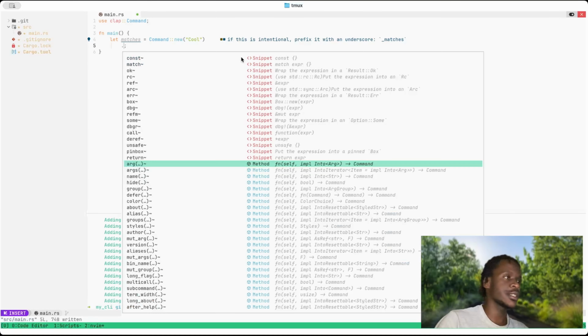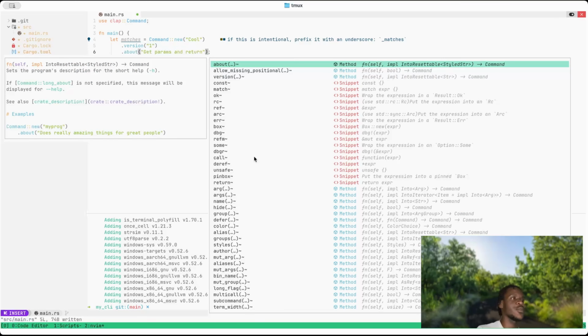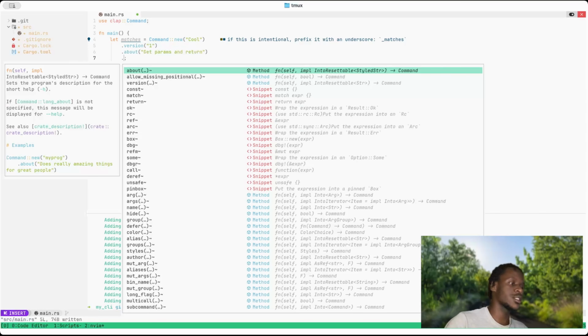So then we can do things that we expect in a CLI, like version. Let's say our app is version 1. Then we can get things like the about. So it is a fully fledged CLI application. So we can do about, and return. Garbage in, garbage out. Now this is why I like the builder pattern. You just do everything in one line, just like the good old OOP.